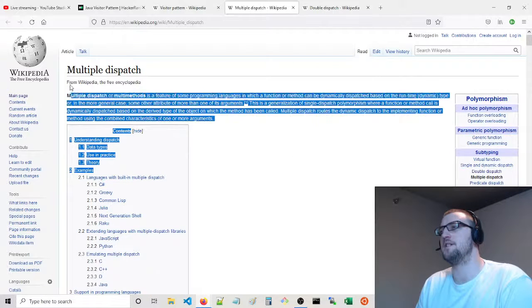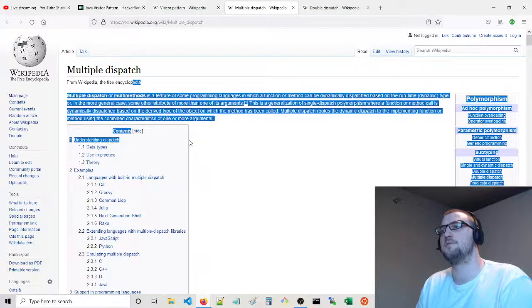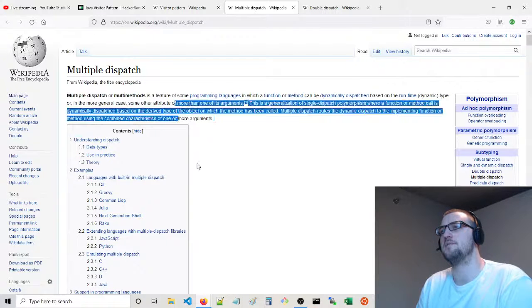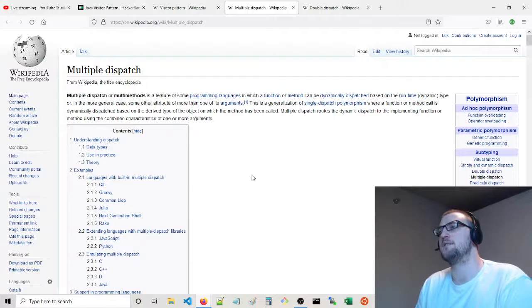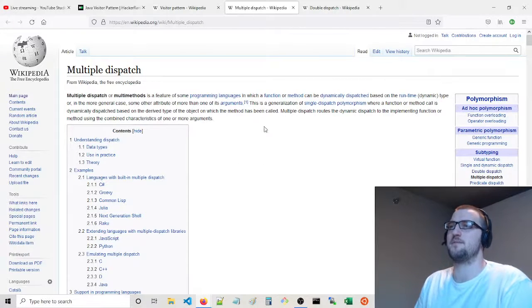A function or method can be dynamically dispatched based on the runtime type, or in the more general case, some other attribute of more than one of its arguments. This is a generalization of single dispatch polymorphism where a function or method call is dynamically dispatched based on the derived type of the object on which the method has been called. Multiple dispatch routes the dynamic dispatch to the implementing function or method using the combined characteristics of one or more arguments.